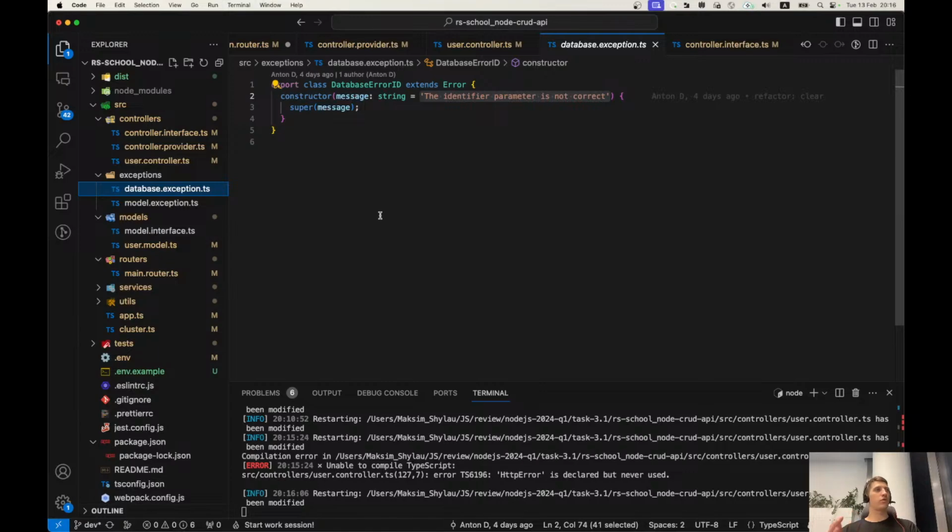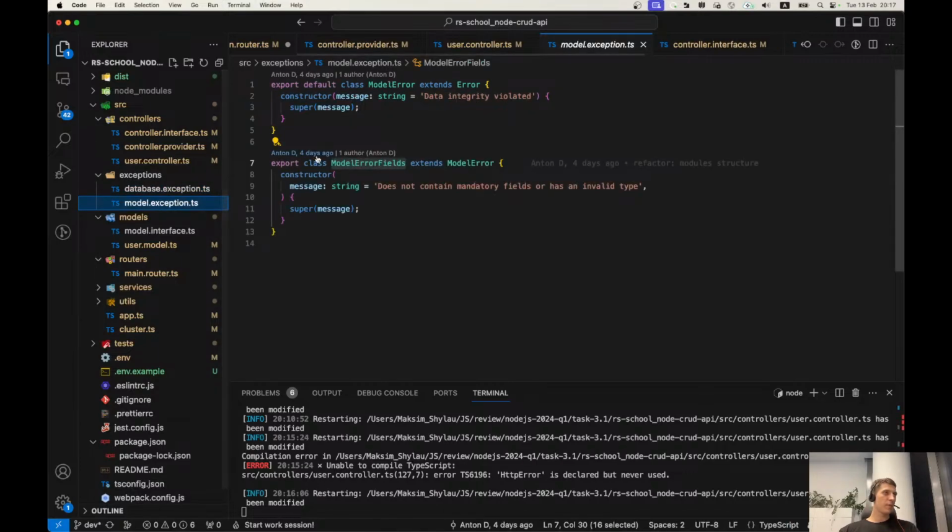Okay, first of all, your custom errors should follow certain pattern for naming. It shouldn't be database error ID. Proper name is database ID error. It should have error at the end of the name, and same here. Model fields error or validation error.